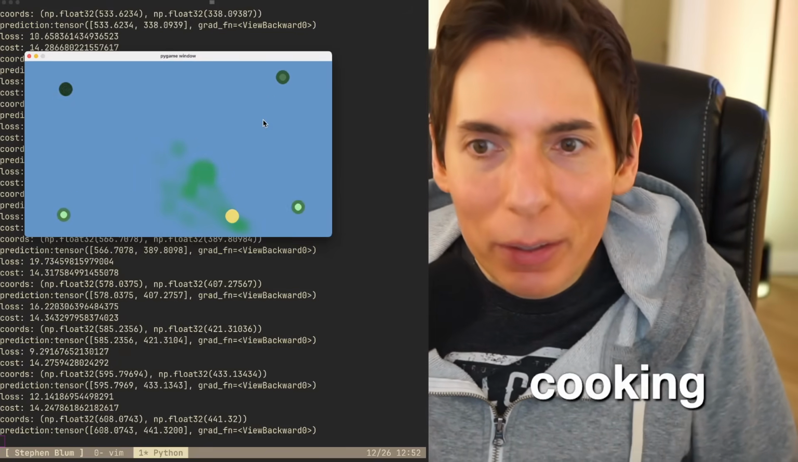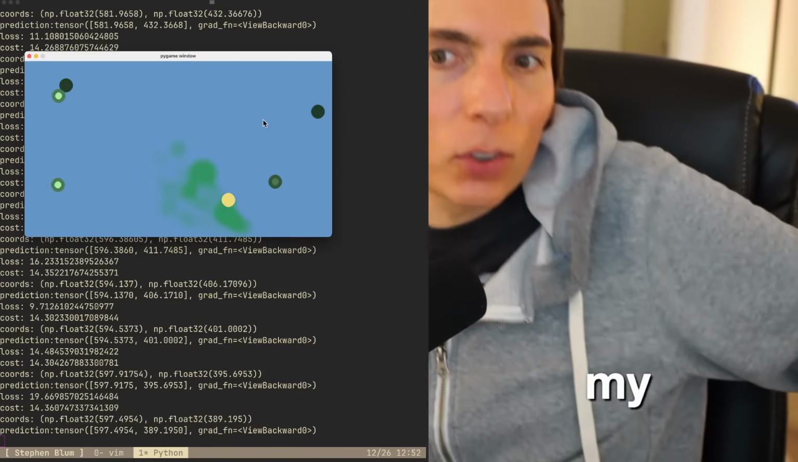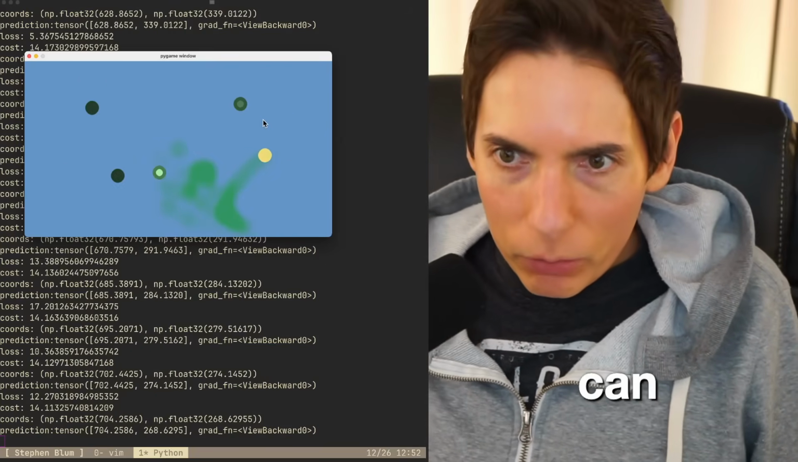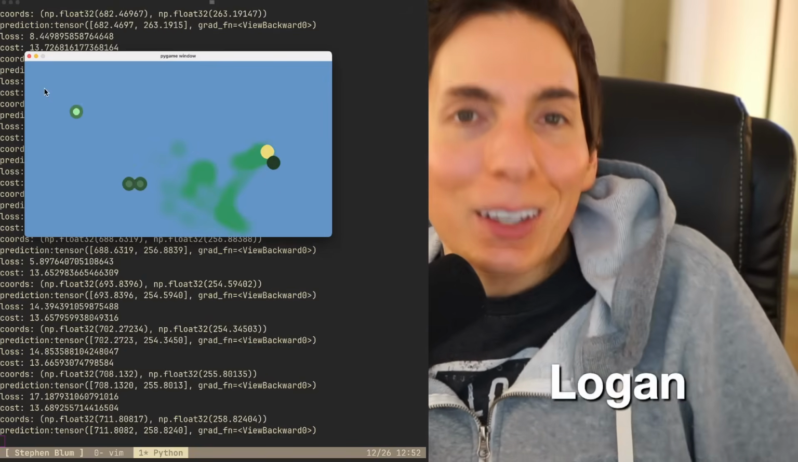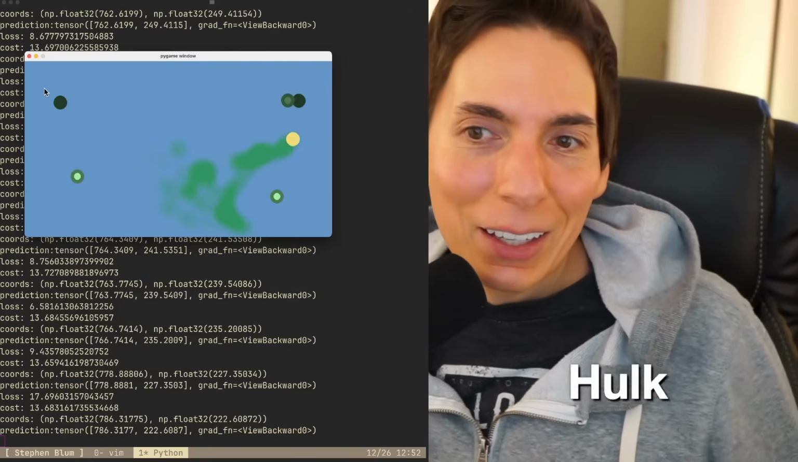Now I just need to make the color a little bit different, just a smidgen different. And we can reduce the dark. Hey, Hulk Logan, do you remember? I 100% remember you, Hulk Logan.